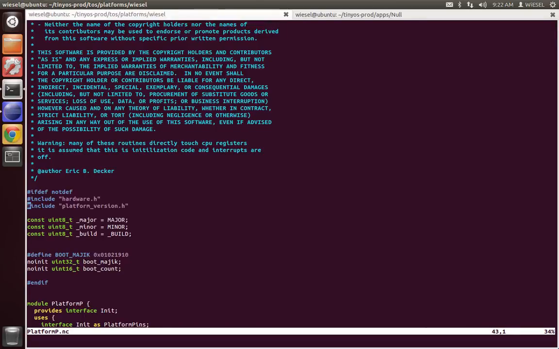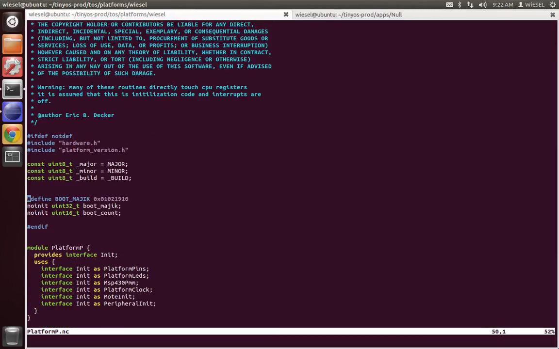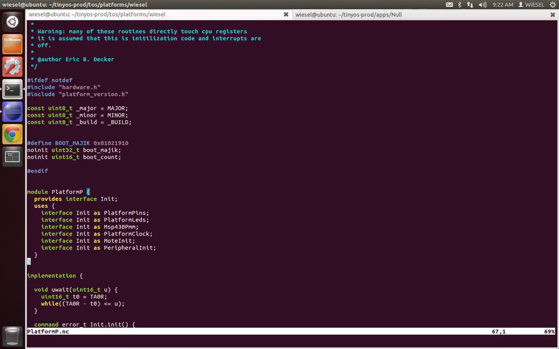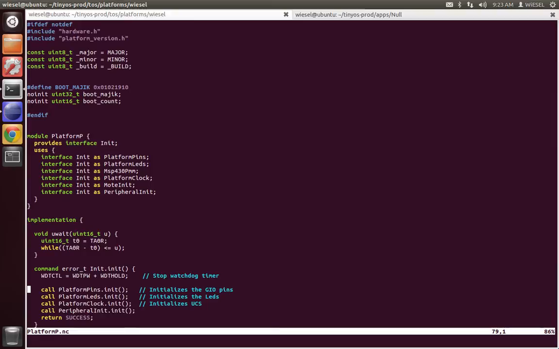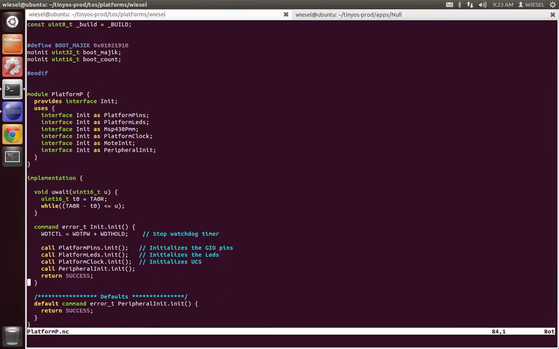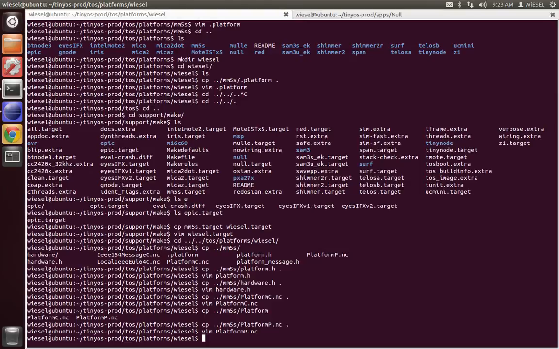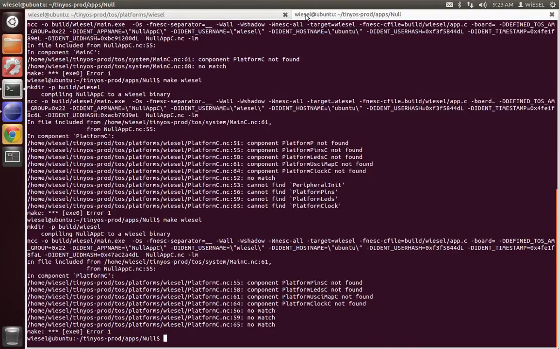It uses a platform version, major minor build. Boot magic, I have no idea what this is, we will have to find this out. And this uses a couple of other new peripherals. It starts initializing different things, the different pins. So it turns off the watchdog timer, initializes the GPIOs, LEDs, clock, and the peripherals. Alright, again, let's go and see what this did.